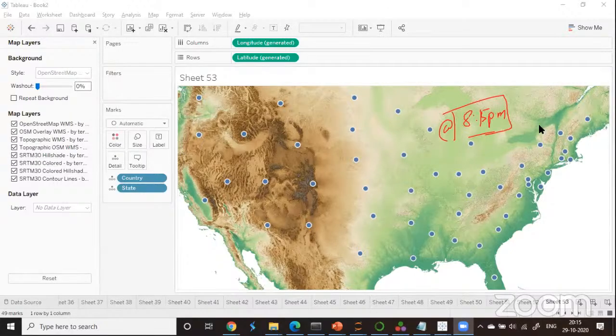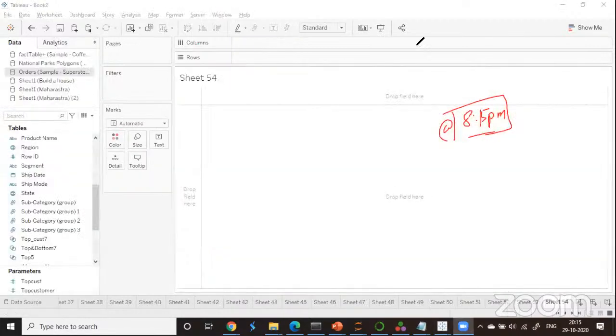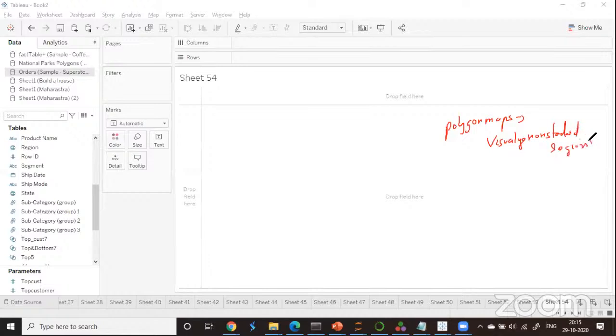So let us continue our discussion. So we'll try to create your polygon maps now, and we'll try to understand what it is trying to tell us. Polygon maps are effectively created when you want to visualize non-standard regions. That is when you create your polygon maps.